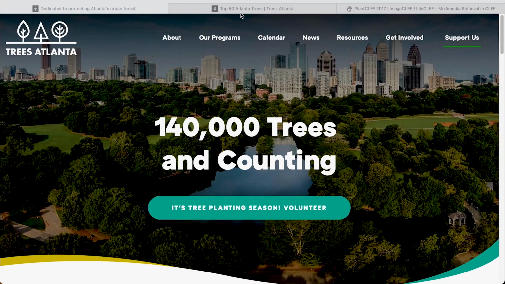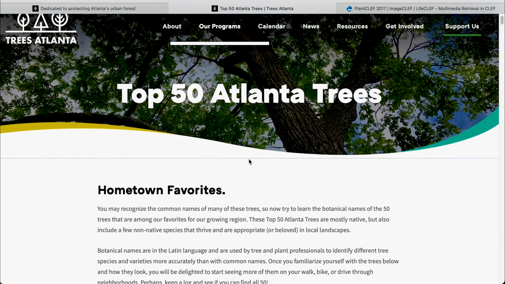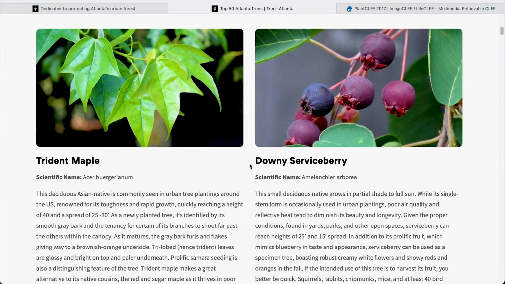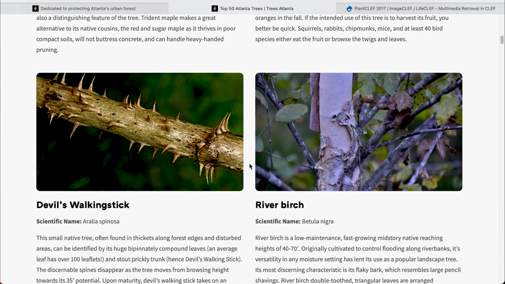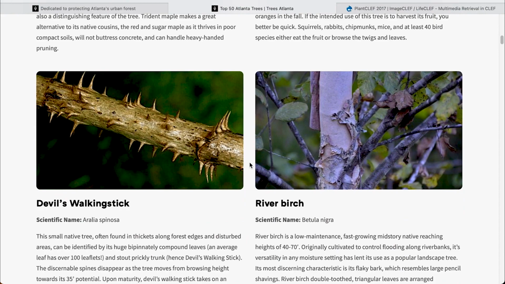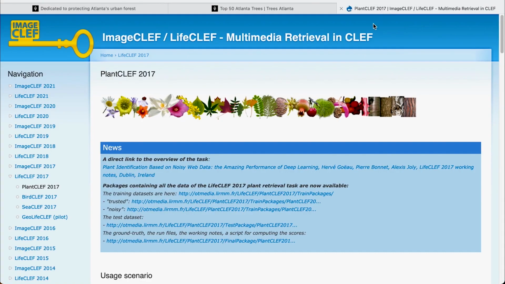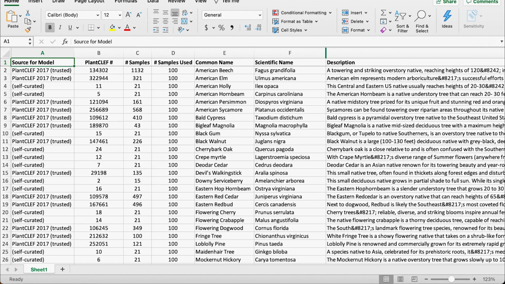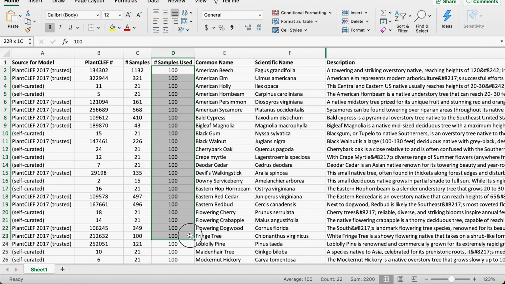Once the foundation was in place, we had to collect our training data. Thankfully, a great organization named Trees Atlanta maintains a list of the top 50 tree species in our area. We used that list to find about half of our samples from the PlantCLEF dataset. The other half we had to curate on our own. It was critical that we got equal numbers of image chips for each class so that we wouldn't under or over train any single class.